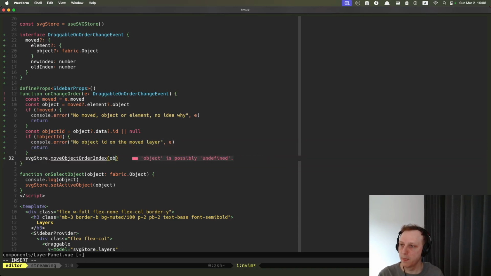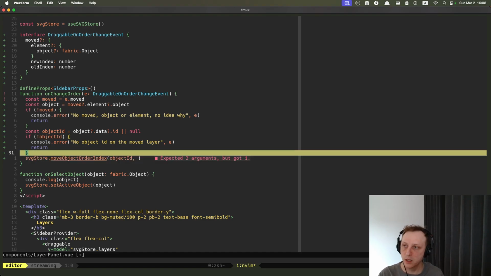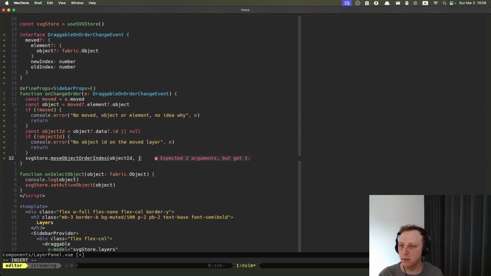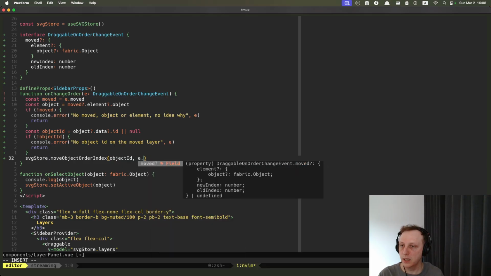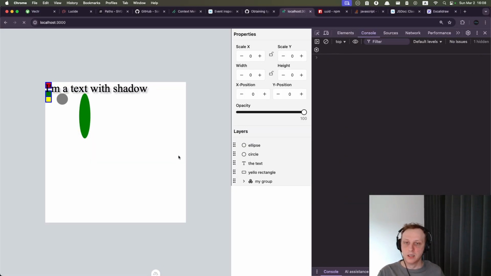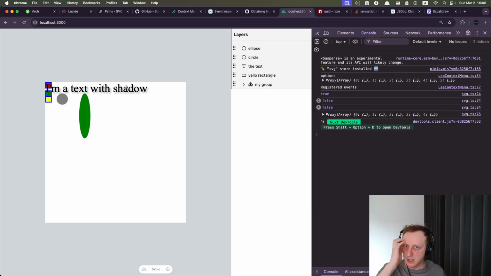Okay, object ID, and then we are going to have the index, right? So the index was inside of here, and it should be pretty straightforward, like e moved new index, but we don't know if moved is there, so better to take just moved. Okay, sounds reasonable. Let's see what happens.